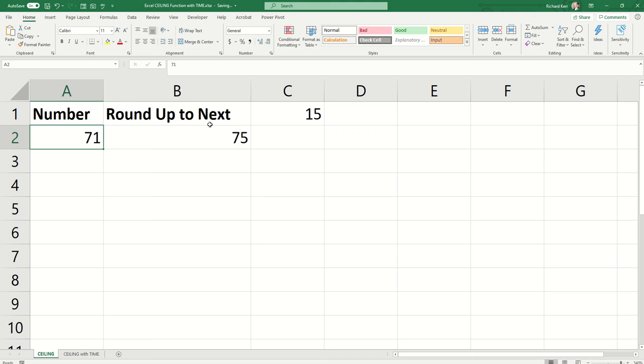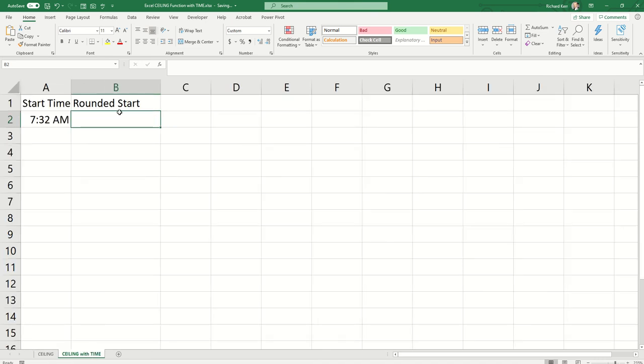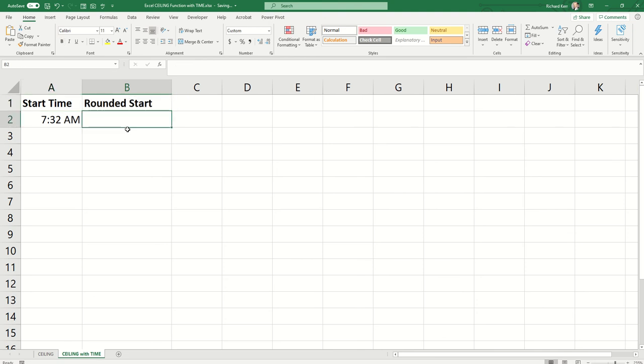And how would I use this? I mean, there's a couple of ways you could use it. One example that comes to mind is with time. So let's say you're tracking your time, or maybe your starting or ending time for work, and you want to indicate the next, say, 15 minutes. So I want to know, well, what's the next 15-minute increment if I start at work, say at 7:32, and I want to round up to the next 15-minute increment.